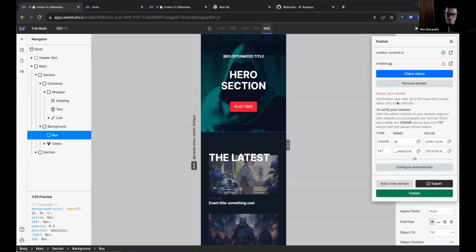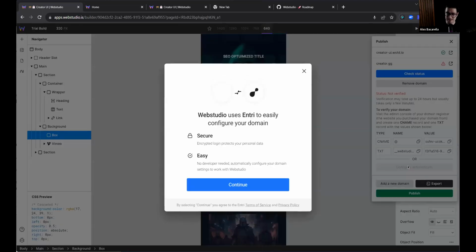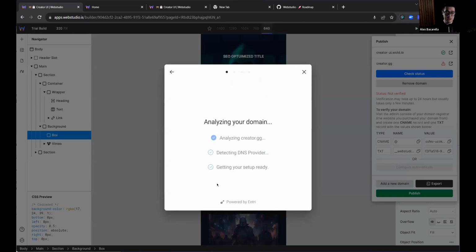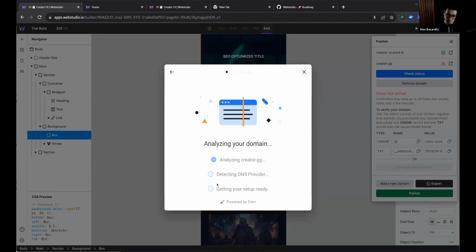Add that, and it will now give us the CNAME and the text record to add to our domain DNS provider, or we can automatically configure it with Entri. So I'll show you both, but essentially configure automatically will just give you a little pop-up that allows you to map and select your DNS provider, and then it will add all of the DNS configurations for you. If you've never used it before, it just makes it a lot easier.